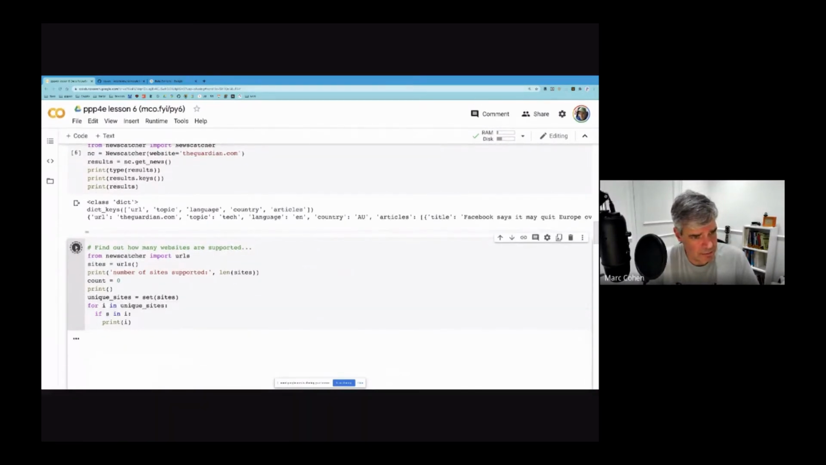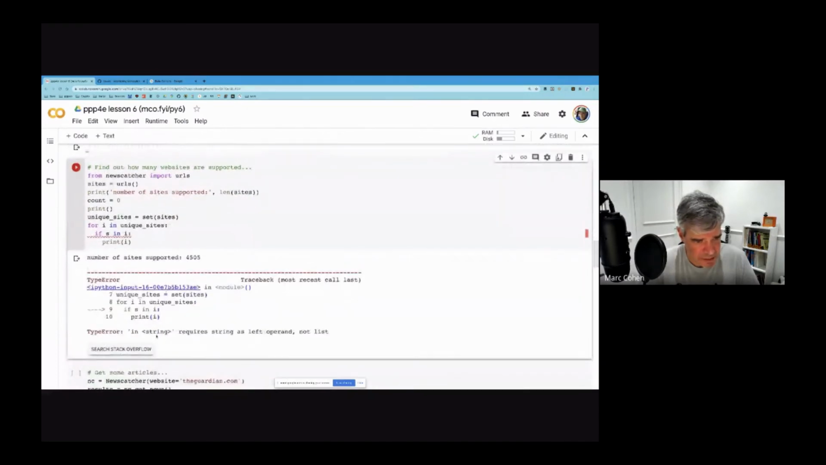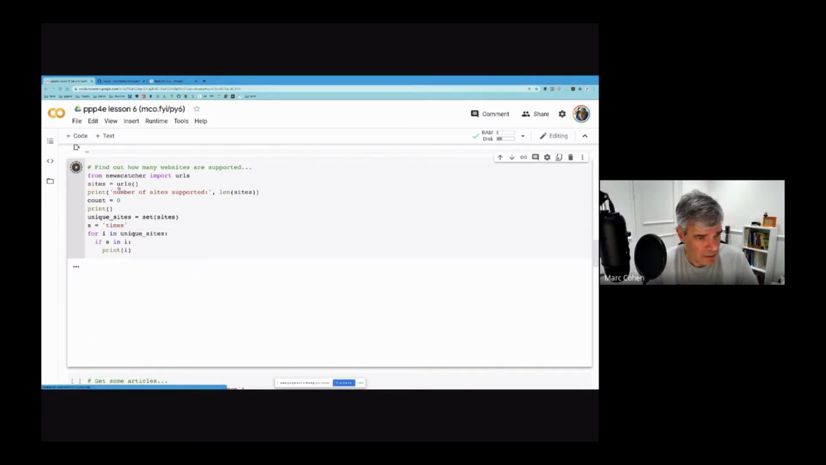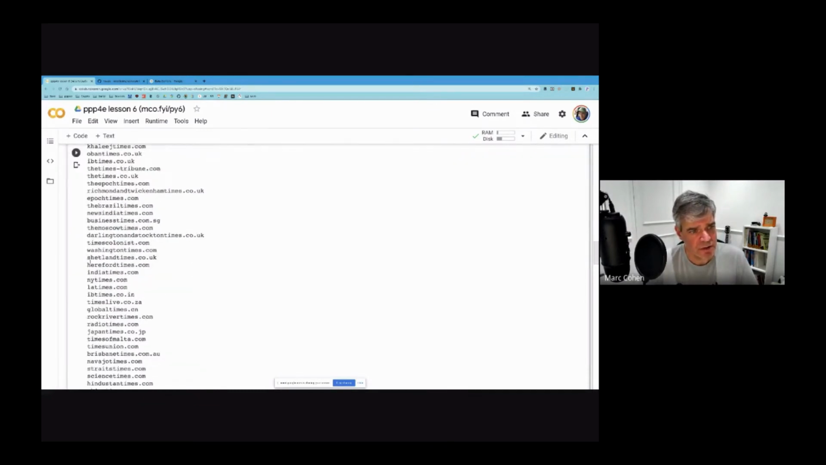Let's try that. And we get an error. Probably someone out there is going to spot it before me. In string requires string as left operand. Okay, we don't have an s anymore. So I think I had set that to s equals times. If that helps. Yeah, okay, so here's all the times, but notice there's no more duplicates. Here's the New York Times. There's only one of them.